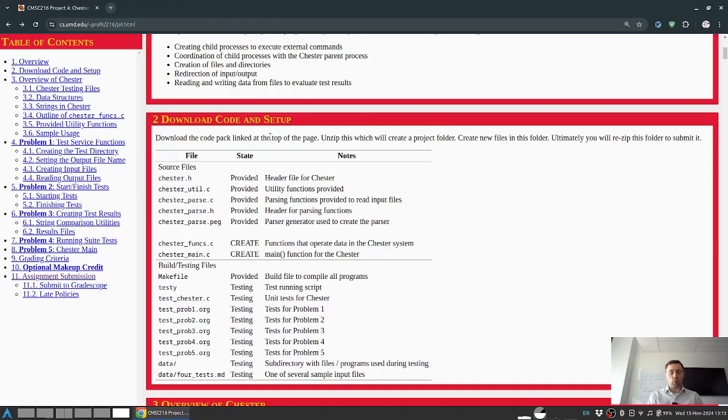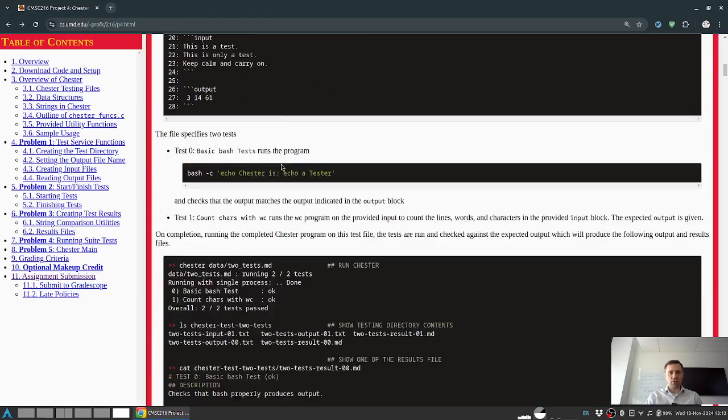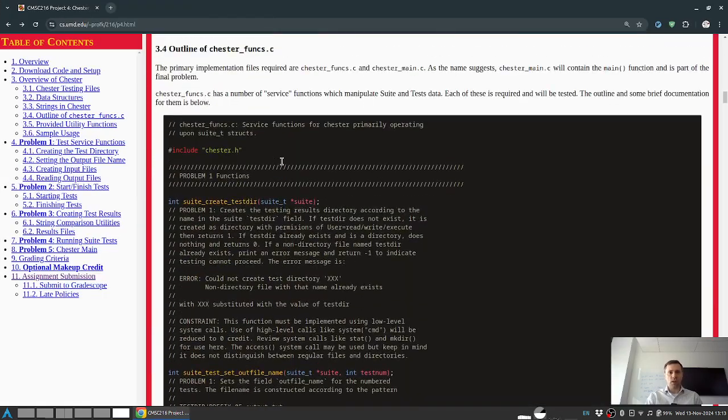If you're curious what's supposed to go in there, then I turn your attention down just a little ways here. There is a long outline of the functions that are supposed to be in this file.